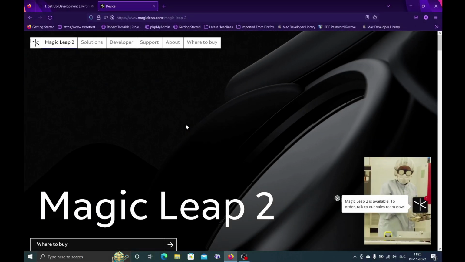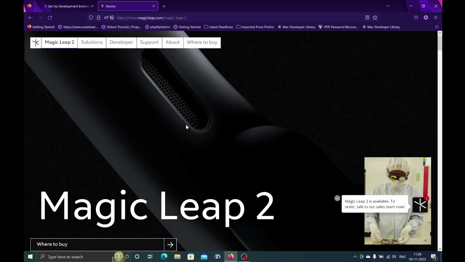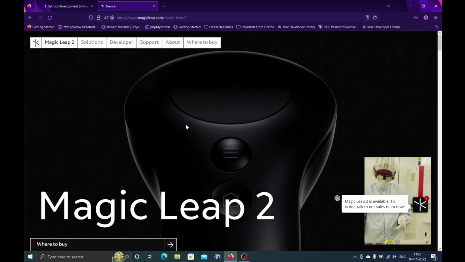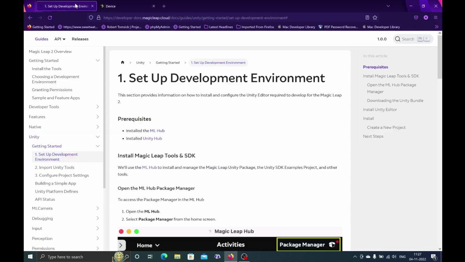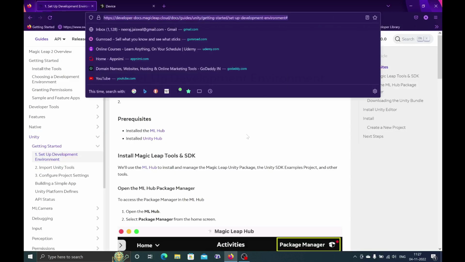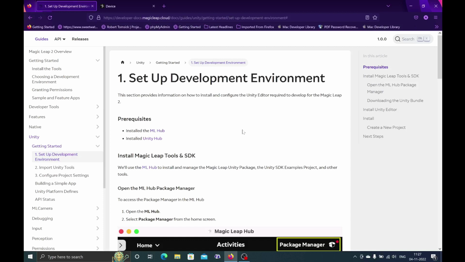In this video, I'm going to show you how to set up your development environment to develop for Magic Leap 2. So let's get started. I'll share this link. This link is to the documentation which shows how you can set up your development environment to develop using Unity for the Magic Leap 2 platform.